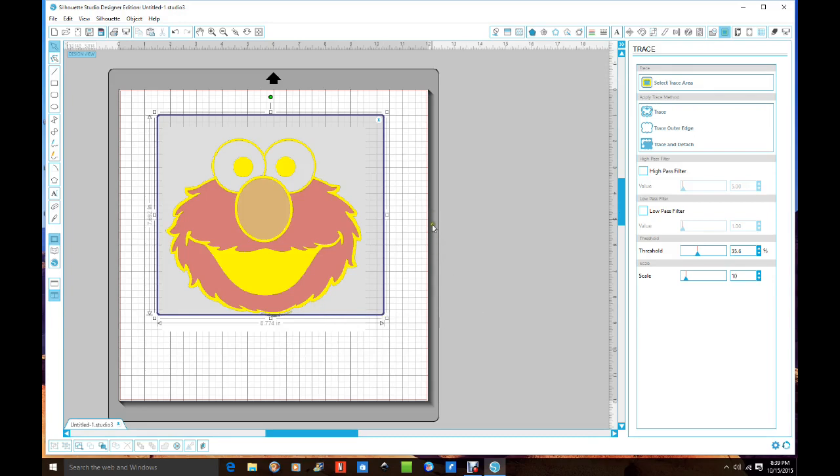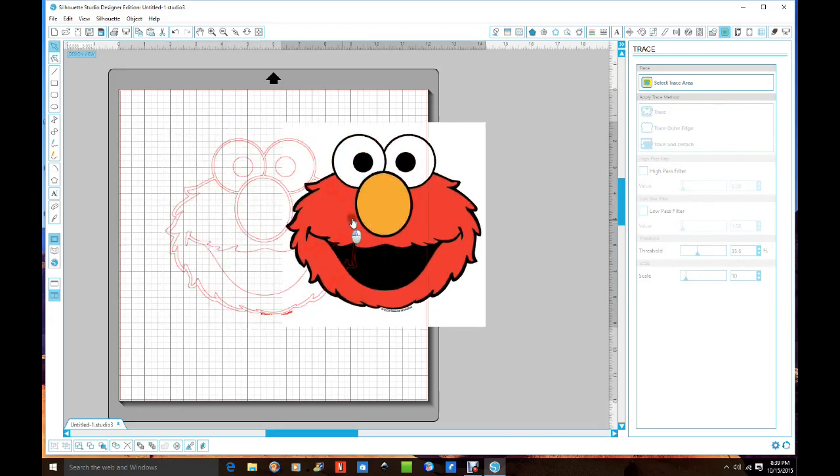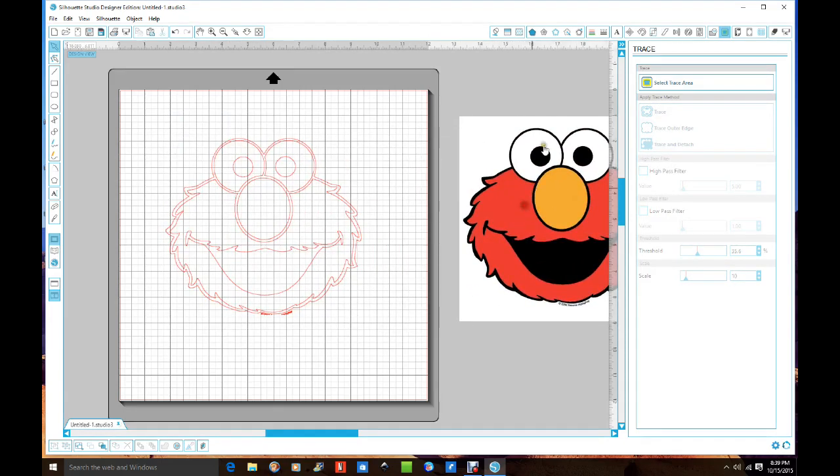Real smooth. Now you're going to go back up to your right and you'll see a little butterfly, but it says trace. You're going to click on that. Now it traced all that yellow part that you need. You're going to left click on Elmo and move the image to the left. You still have his image, but you also have the outline right here, and this is where we're going to work from.